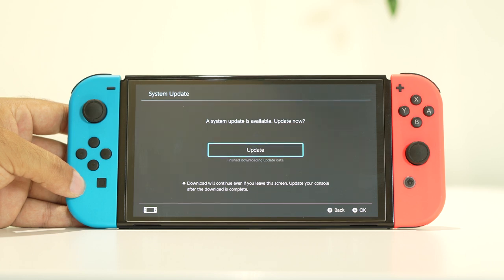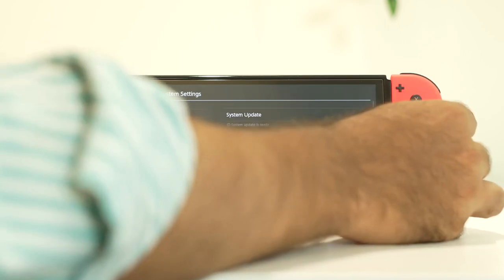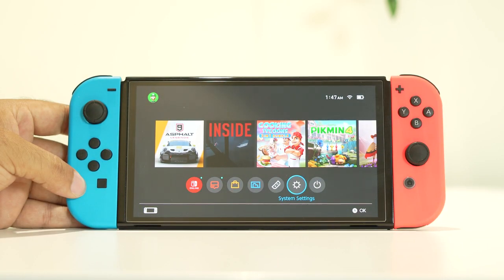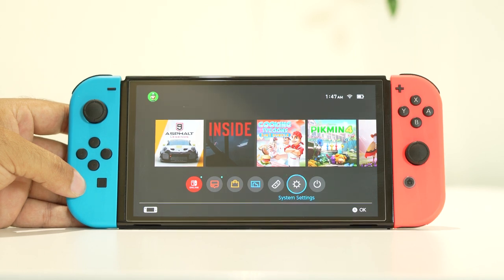Right now we are in the middle of the video, so I'm going to skip this part, but those who have the update, just update it. Afterwards, go back and try the game to see whether the issue is solved or not. The last one is to check the cables, because sometimes the cable even causes the issue, so you can check the cable.